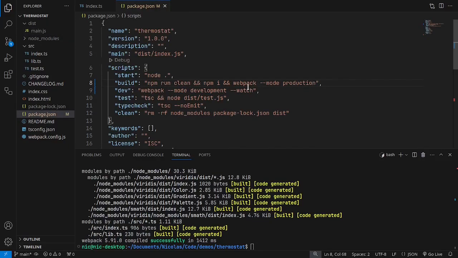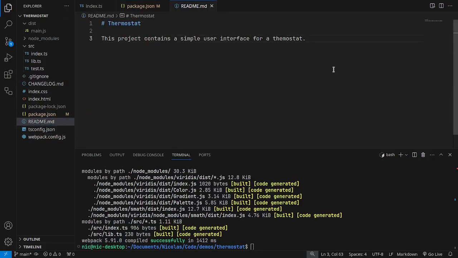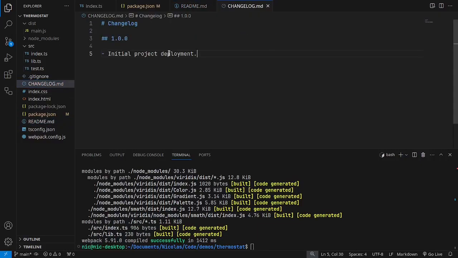So anyway, now that we've built it, there's a last few steps in here before we want to package it up. You might want to add some instructions in the README. You might want to add a few notes in the changelog here.